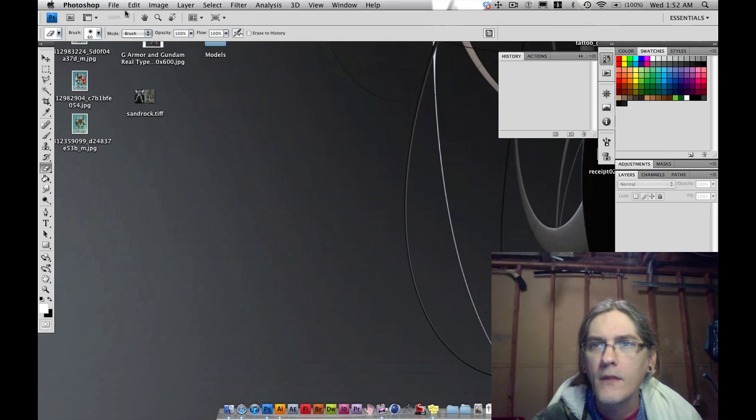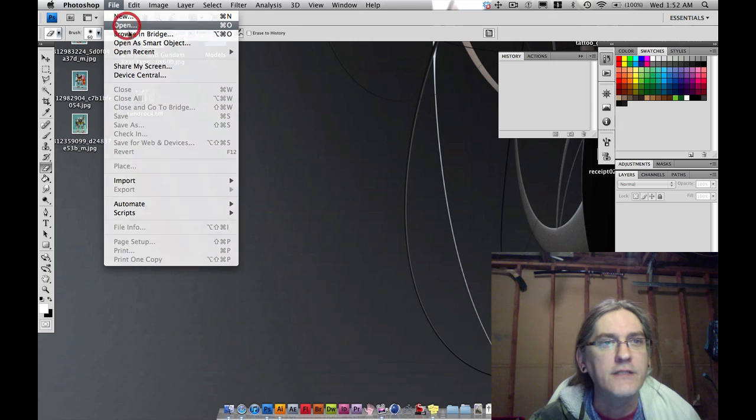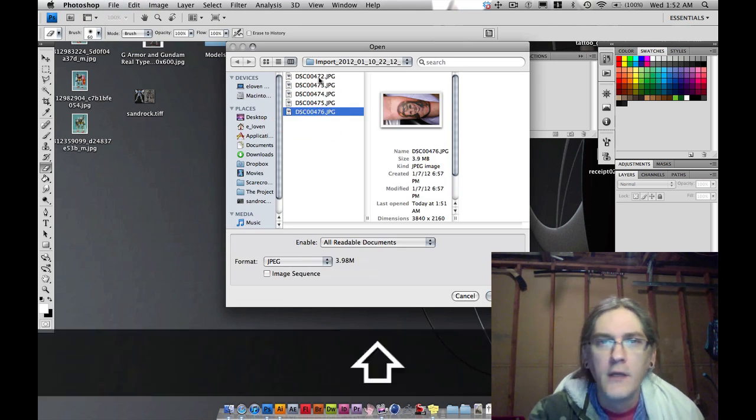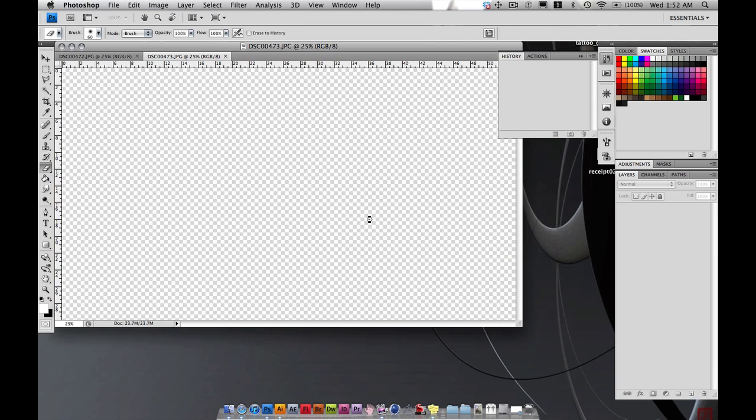This is how to set up Photoshop Actions to make your editing of your photos go a little bit faster. Let's open these tattoo photos I haven't edited yet. Show you what I've got to do. So I was going to open them.